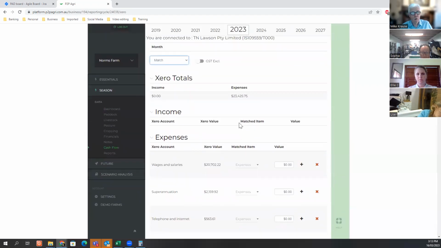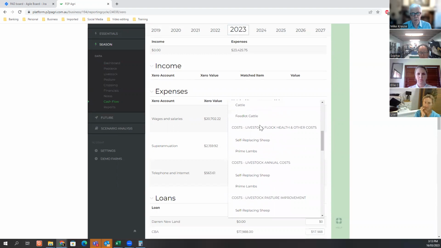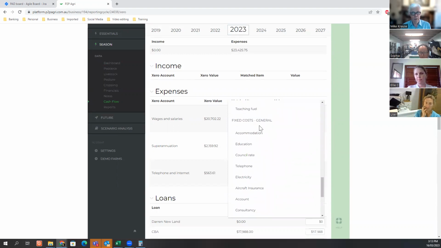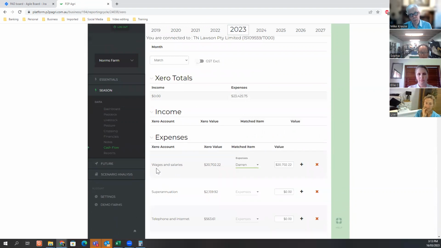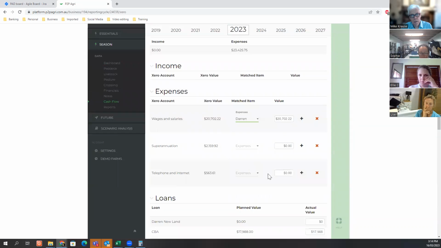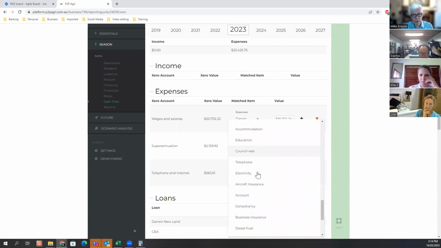So in this example, we've got expenses of wages and superannuation and phone. The first process really to do in P2P Agri is try to marry up your income and expense items that we have in P2P Agri. So if I come down in those wages and salaries, they might be equivalent to Darren's activity. So we're starting to match the expense items coming through from Xero with our expense items in P2P Agri. So there's telephone and internet. So we come down here, go to the fixed cost part of it, and we should find telephone here. There we go, there's telephone.